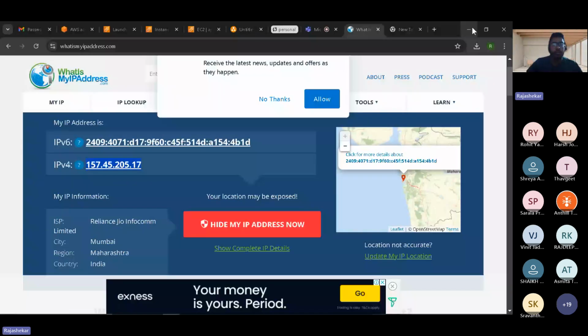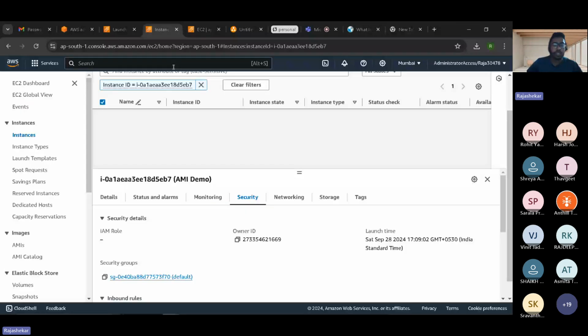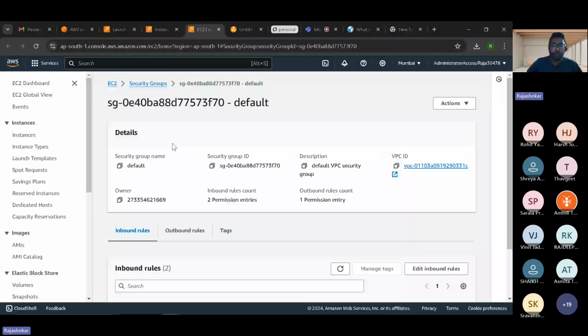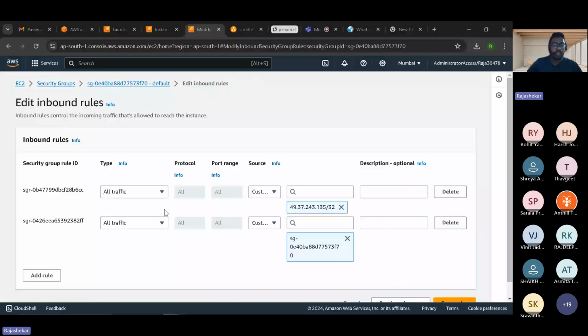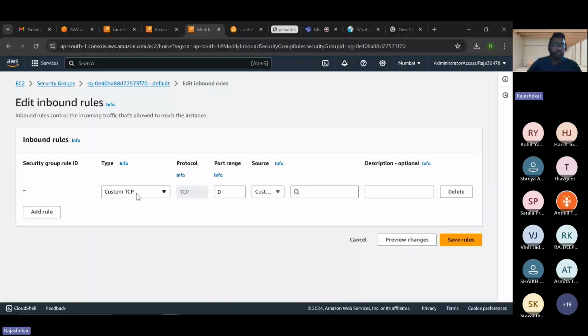So where am I going? Here I'll go. I open that security group and I'm editing it. Instead of whatever is there, I'll delete the existing rules and create a new rule. Not custom, I'll give SSH. I am doing the PuTTY access with the SSH protocol.